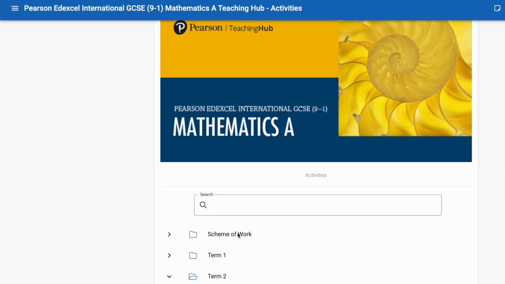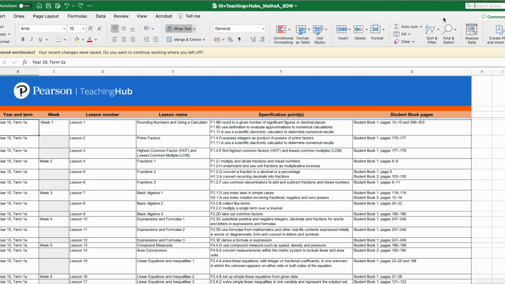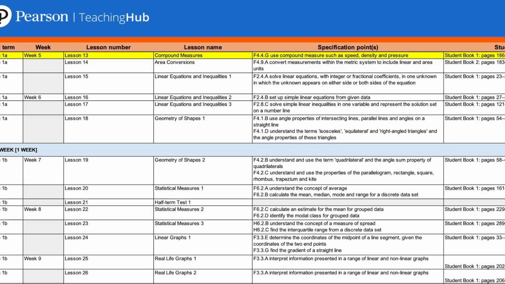You can find topics by clicking here on the scheme of work for the course, which shows the specification coverage. You can search the scheme of work for keywords that describe topics. So, for example, by searching for density, I can see that lesson 13 covers compound measures, and if I look across to the right to the specification point, it includes density.